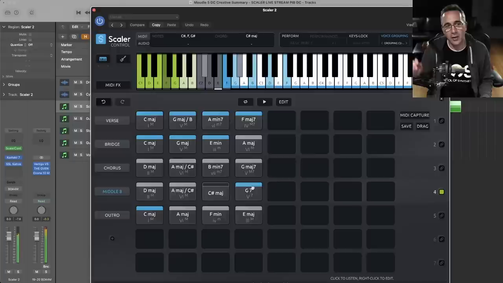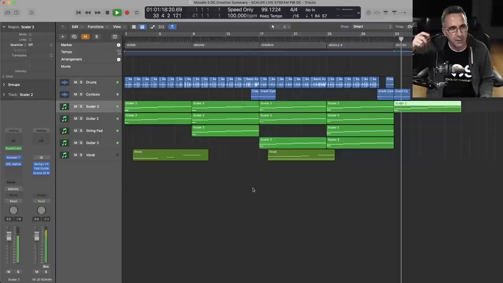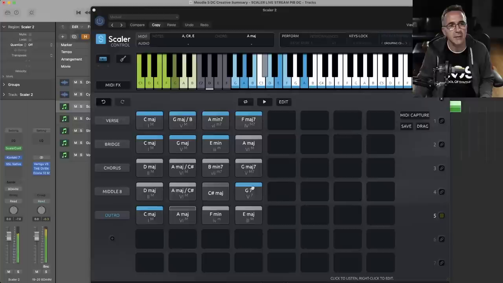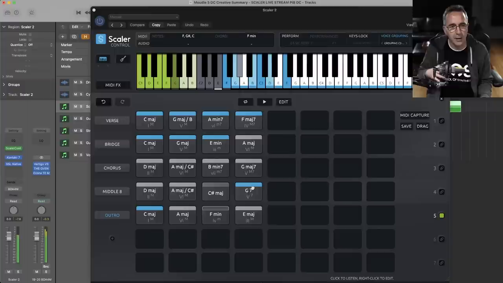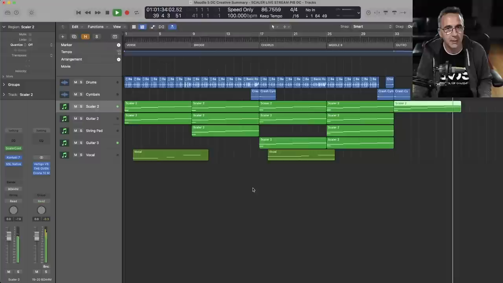Here we go, the outro. Slows down. We're using median modulation. We're slowing down, and Neo-Riemannian said we can land here. And that's the end of our tune.